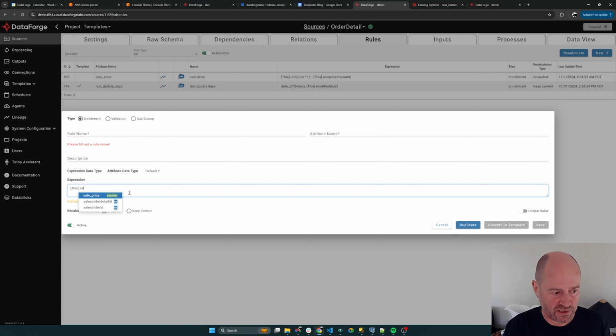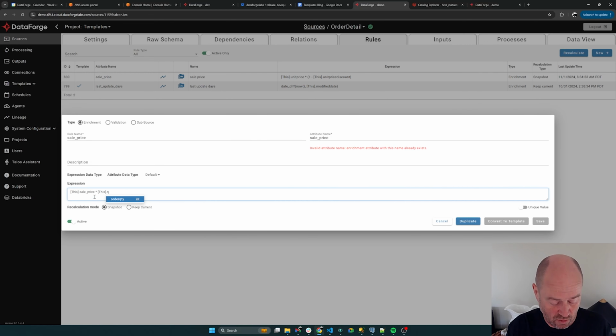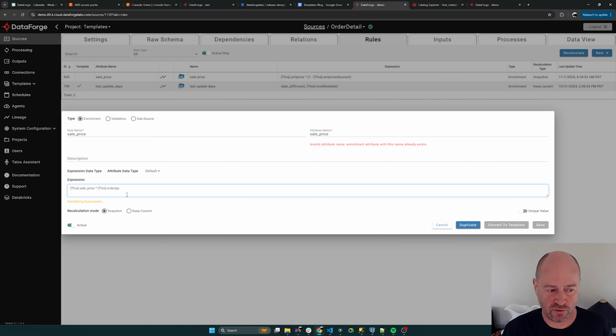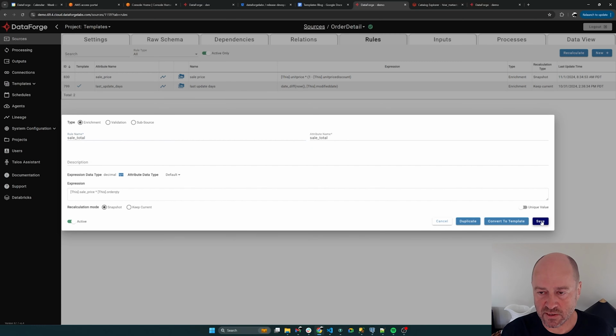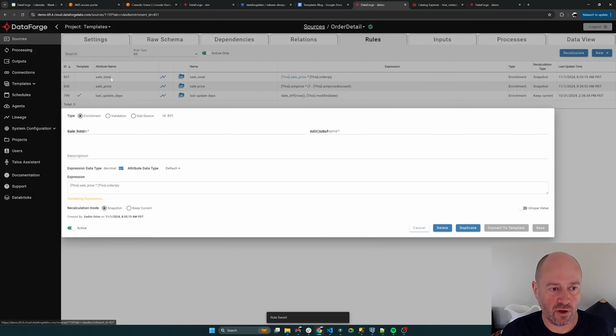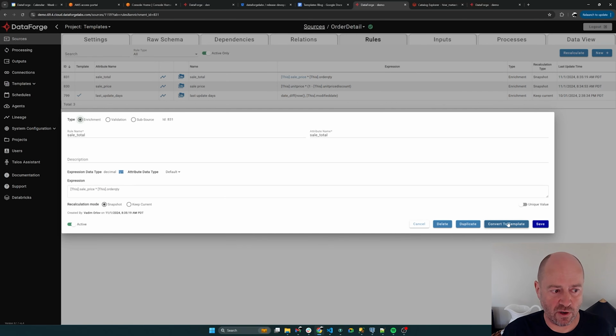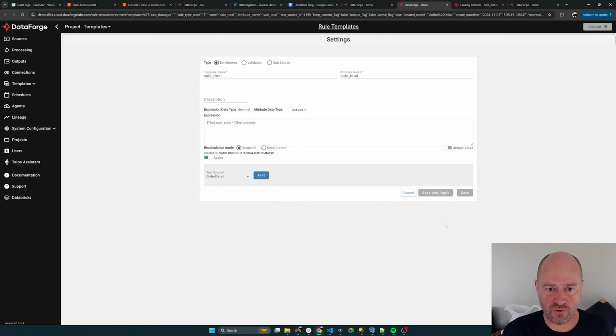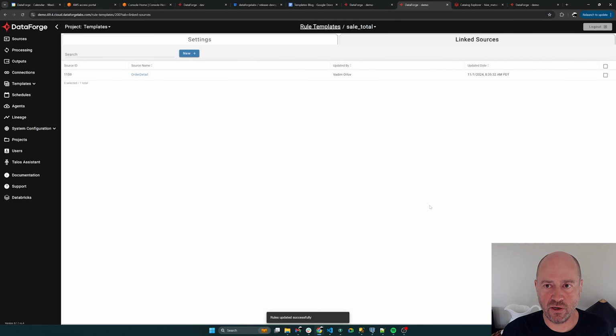We'll use the sale price which we just created and multiply this by quantity. So that gives us the total price for the line item. We'll call it sale total and save. And I'm going to convert this to a template because this formula seems to be pretty universal. So let's convert this to templates, test, save and apply.